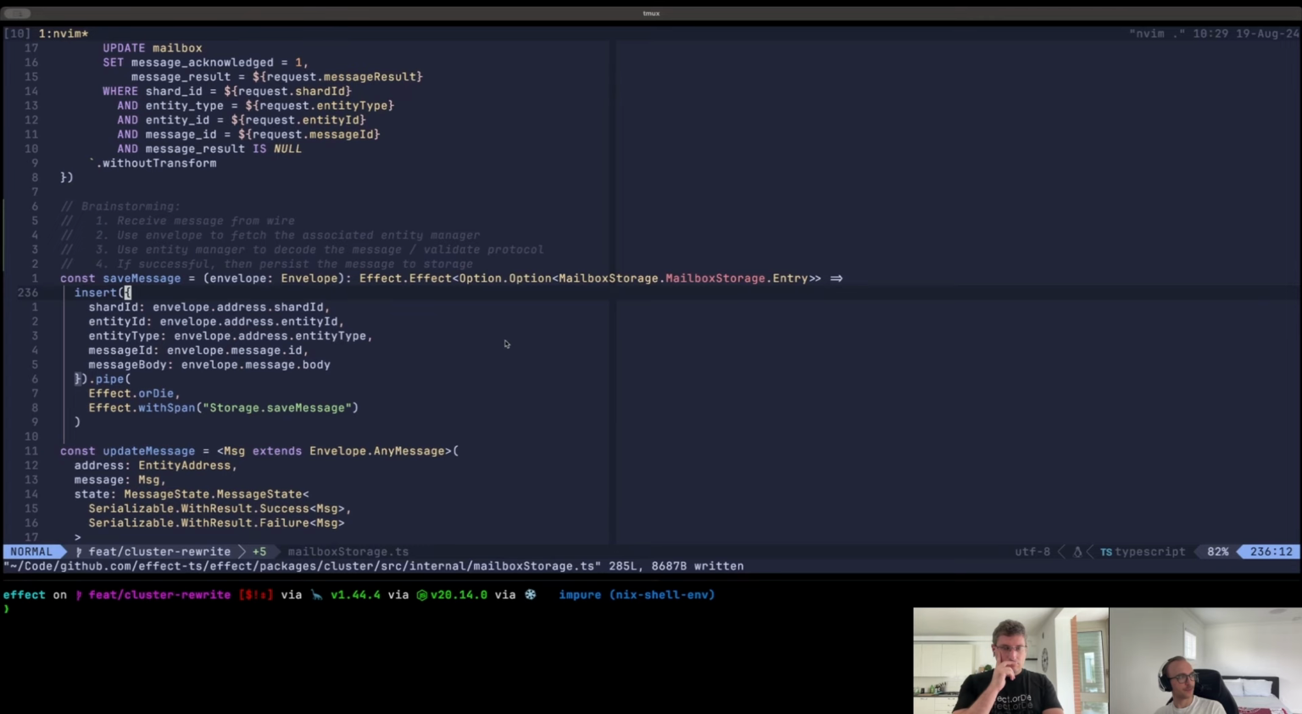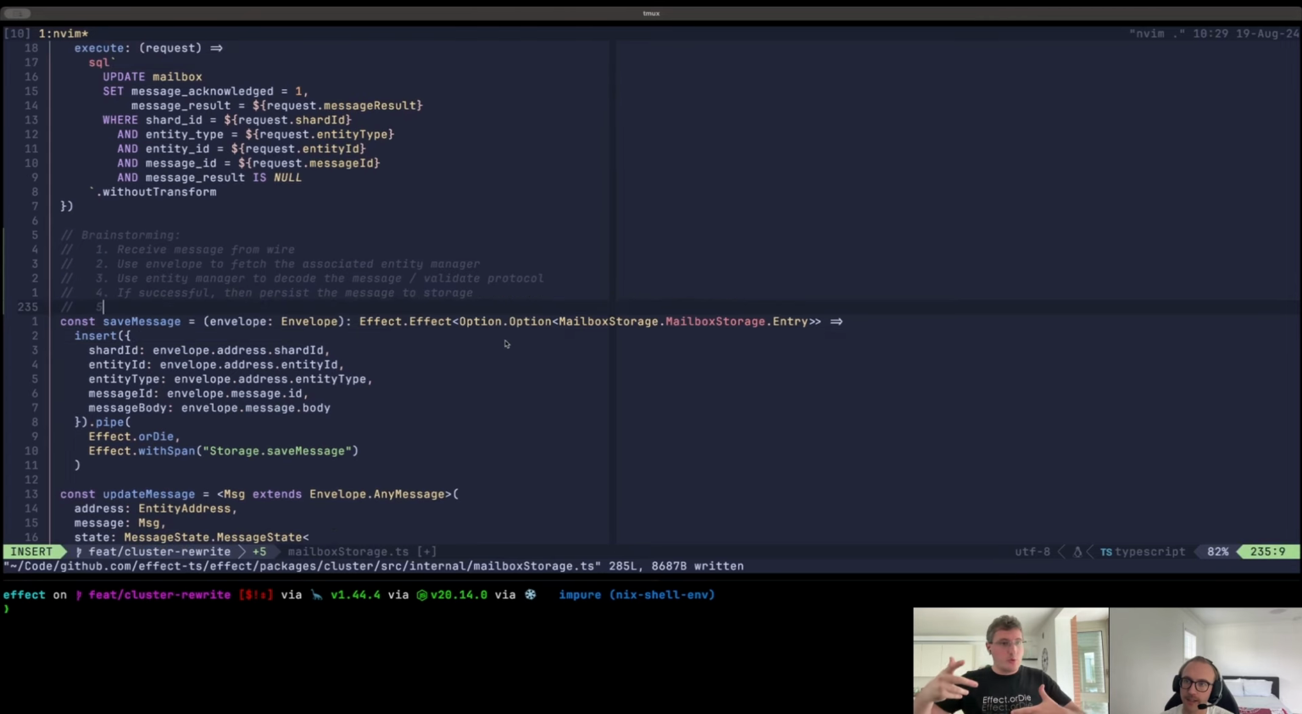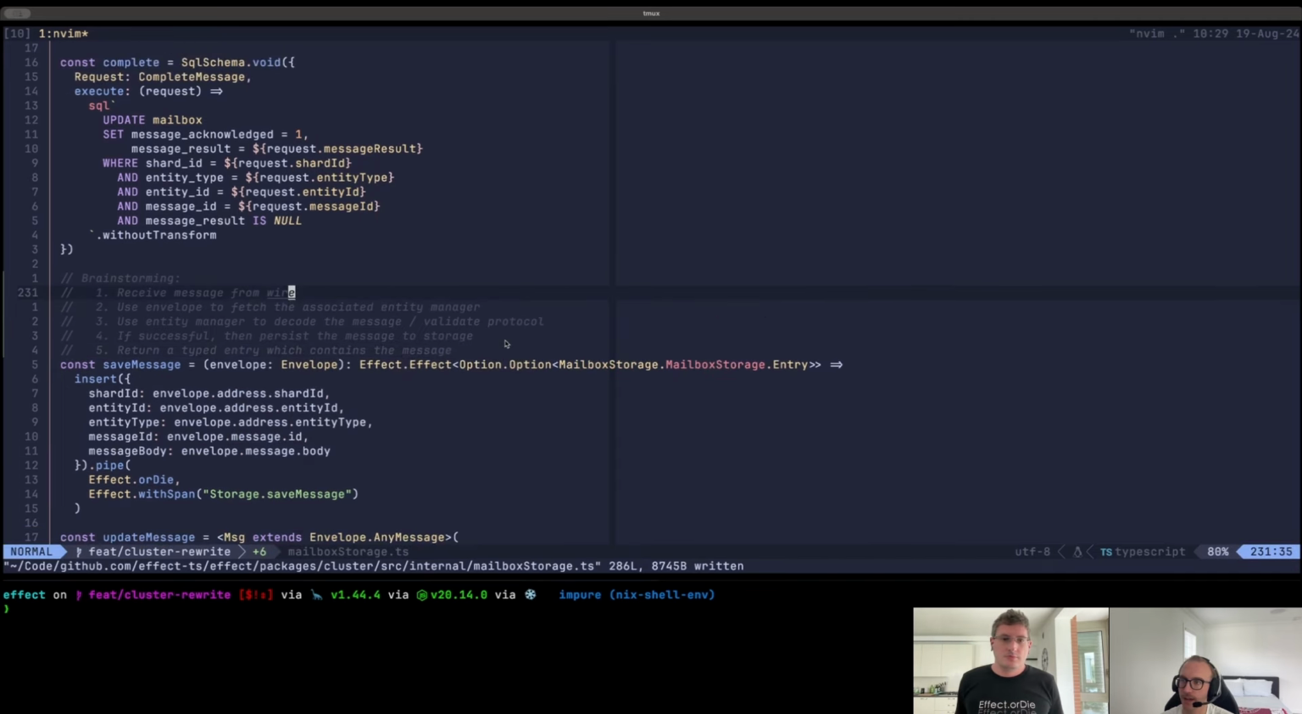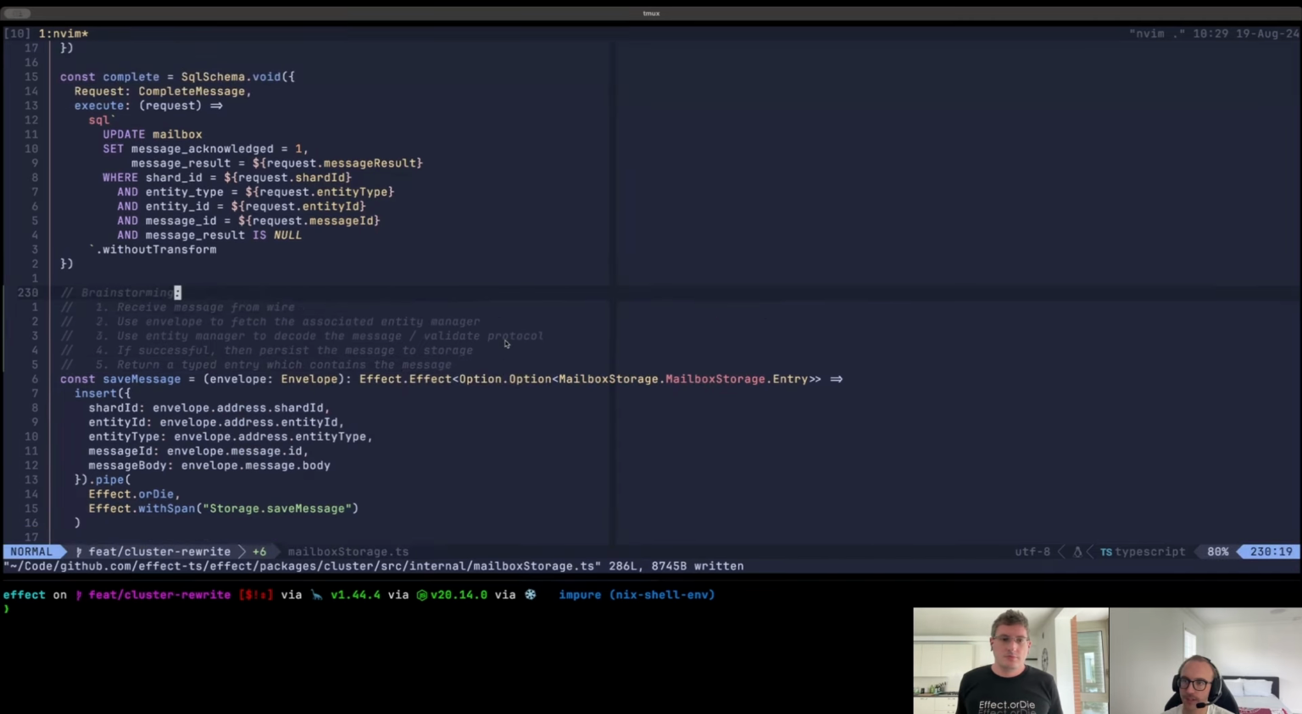Right? And actually, a very good point: return a typed entry, which contains the real message. Yeah, this is actually much better. This is a very, very good point actually, and let me write that in here.